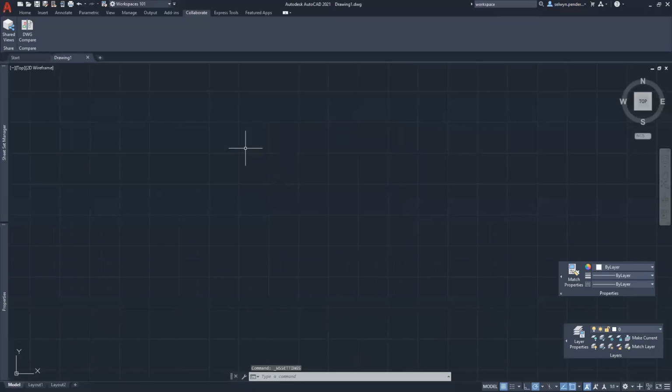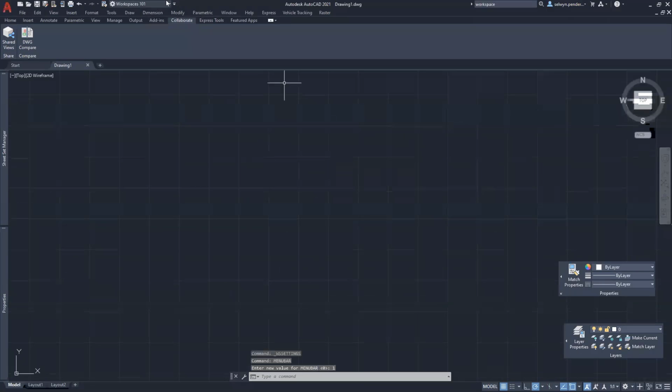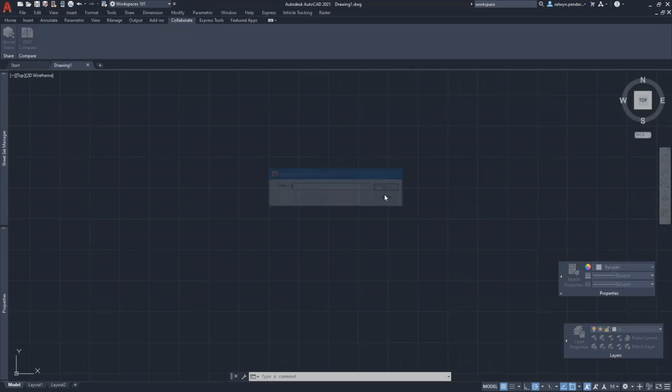We can also show the menu bar, which I'll just display up the top. Menu bar, enter 1, and the menu bar will appear along here. So we can't do anything about the menu bar with Workspaces down here. If we save the workspace, the menu bar will continue to display when I change workspaces. And to manipulate this one or to remove entries, we need to go into the CUI editor.